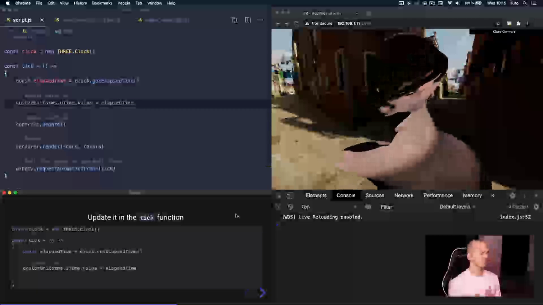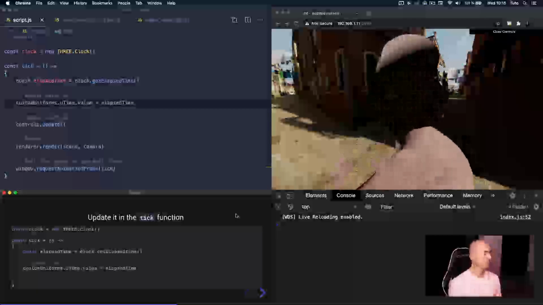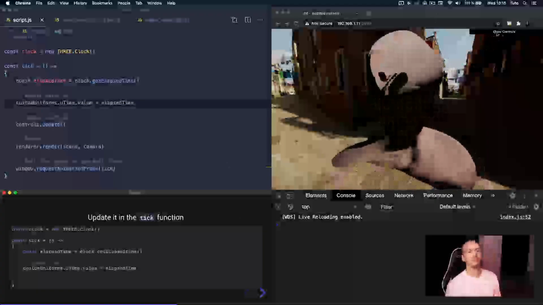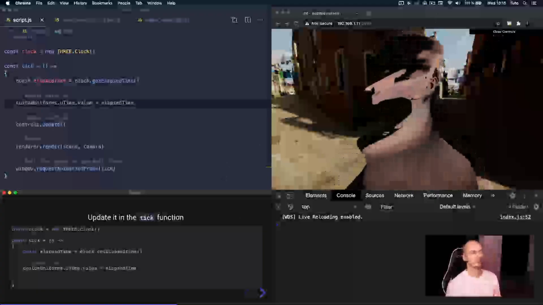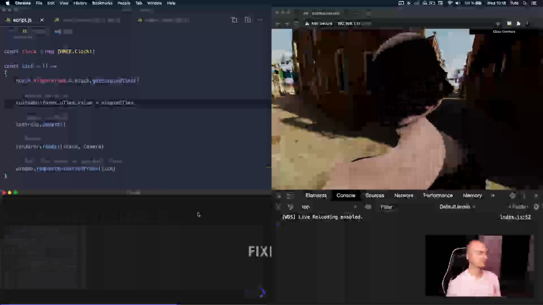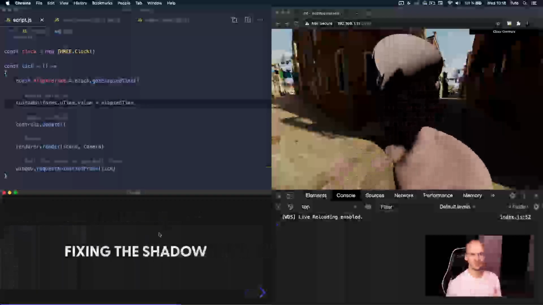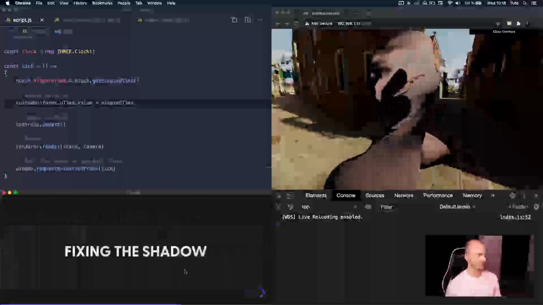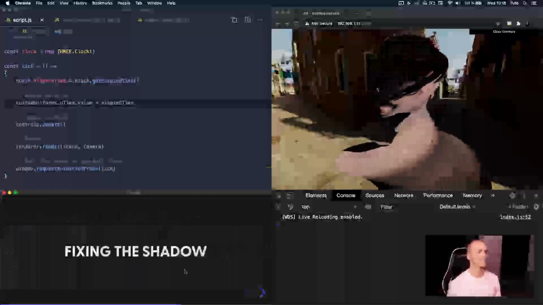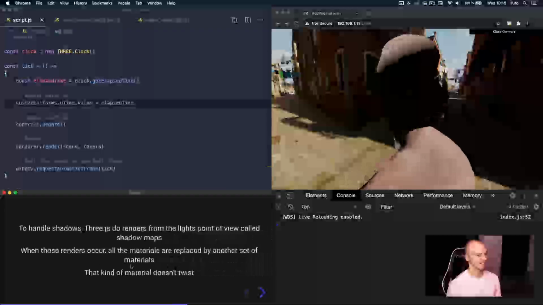We injected uniforms, and you can add any uniforms you want, like tweaking uniforms to be able to tweak the twist or stuff like that. So it's time to fix the shadow, and we have a lot to discover here. It's not going to be that easy. Hang on.